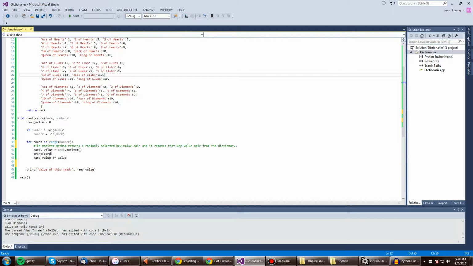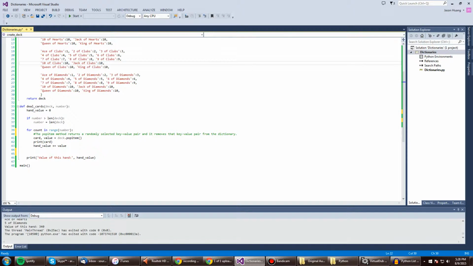Alright, and then here we have a for loop where count will increment by 1 in range number, which is whatever number we decide to put in. We have in this for loop an interesting function called pop item. So reading this, the pop item method returns a randomly selected key value pair, and it removes that key value pair from the dictionary.